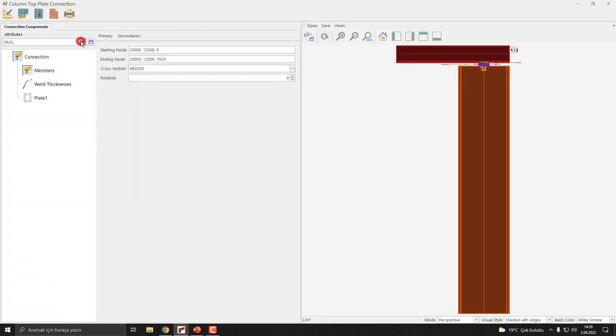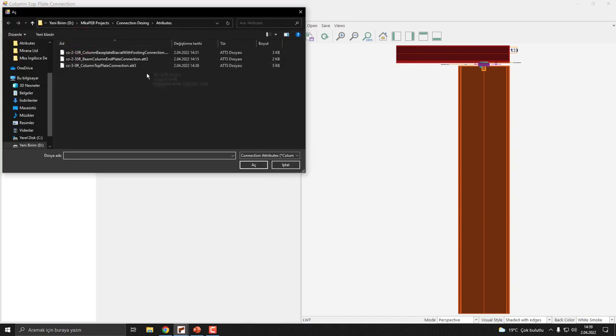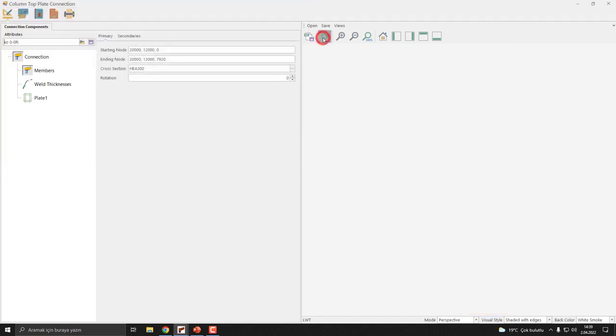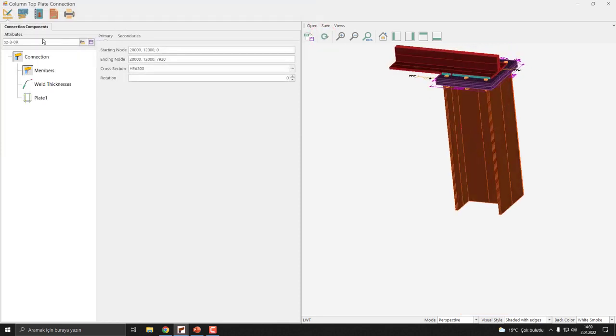Now loading the attributes. And that's it.